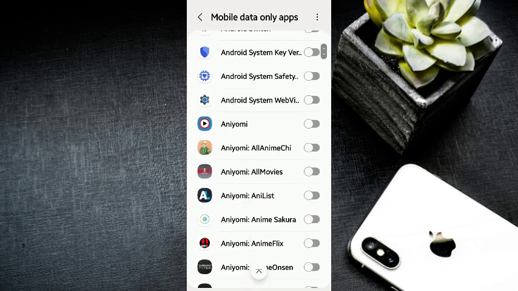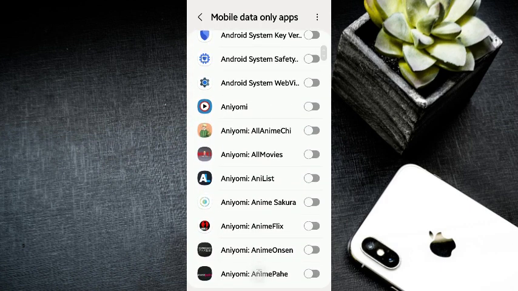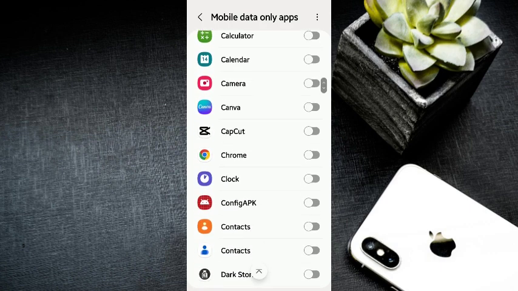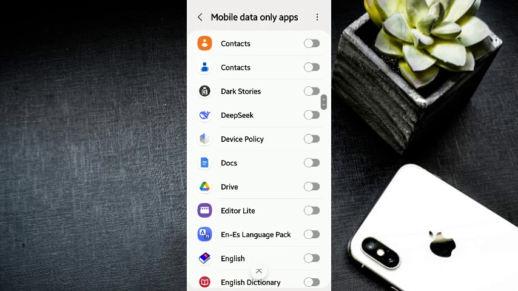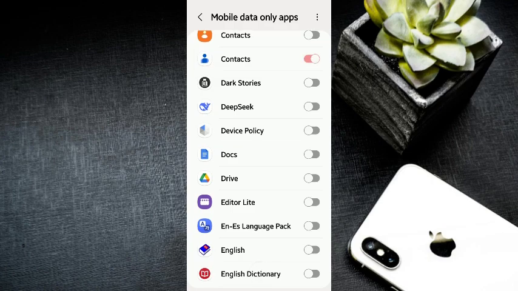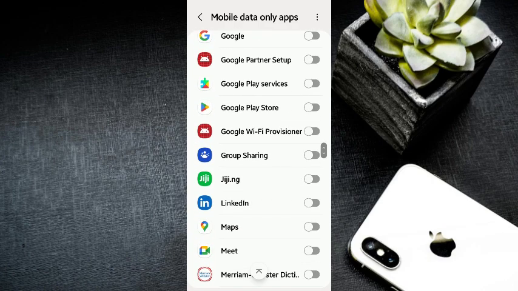Then you choose the ones you want to be able to use mobile data and, at the same time, cellular data to switch between them if it feels like it. So you simply toggle the switch next to the one you want to be able to do that. So let's say I want contacts to do that. I simply toggle it on. You can do that for as many as you want.